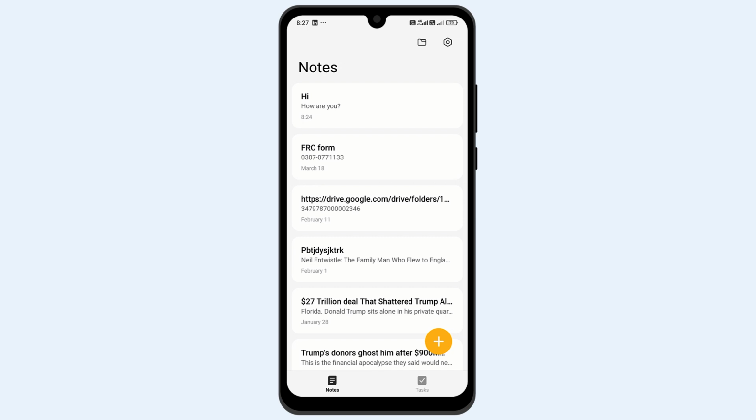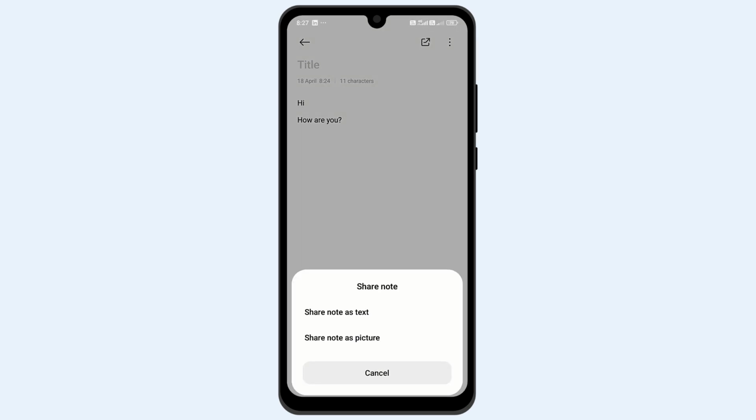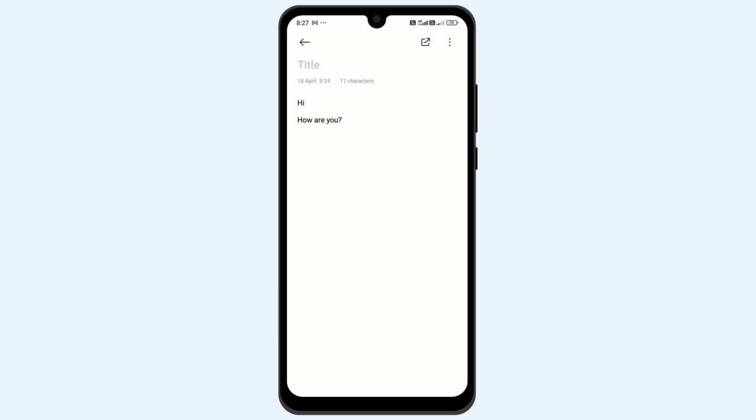Also, if you want to share it, simply open the note that you want to share. From the top, tap on the arrow icon and it will allow you to share this note as text or picture. And that's it. This is how you can transfer notes from Android to Android.